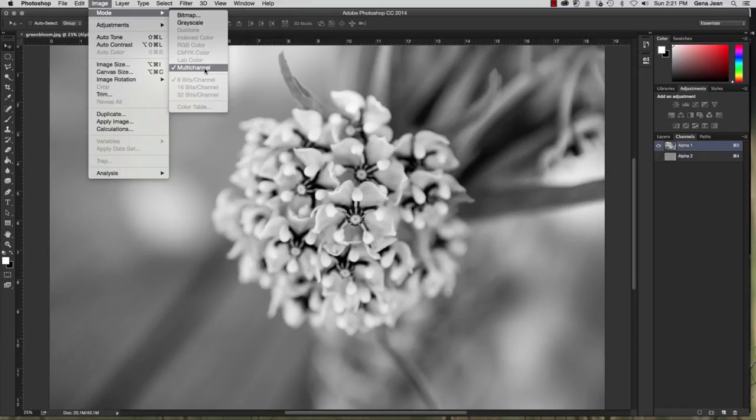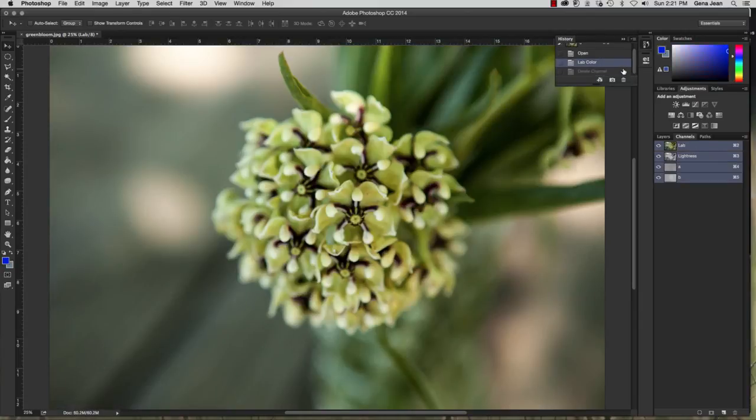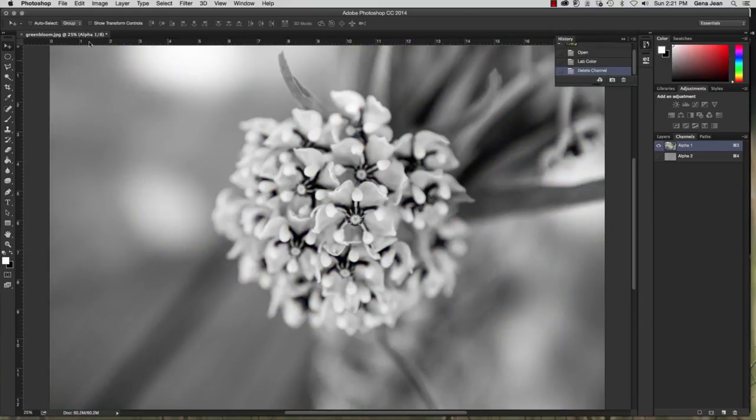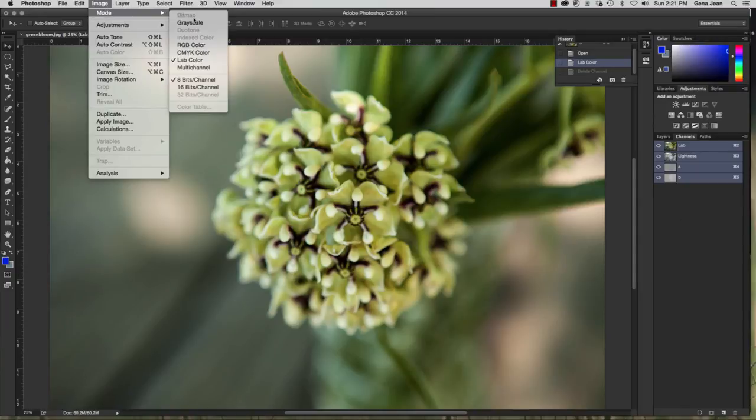If you do accidentally delete a channel instead of just turning it off, you can go up here to your History and step back one, or you can hit Command Z to undo if it was the last step you did, and it will bring it back that way as well. Now single channel mode is what you find when you only have color information on one channel. Pretty simple. This includes bitmap images, grayscale images, duotone images, and index color mode images.